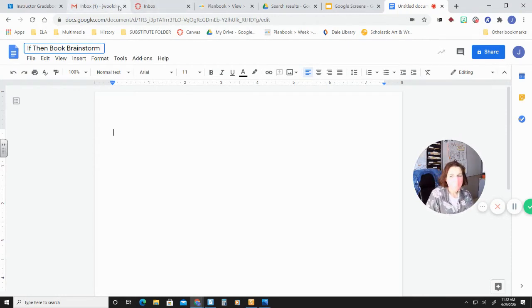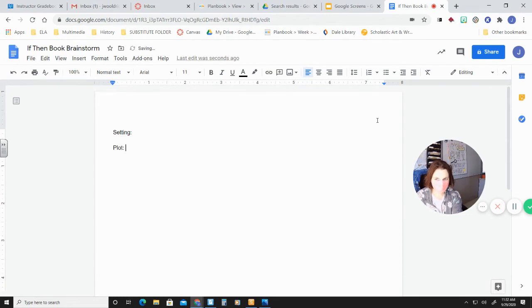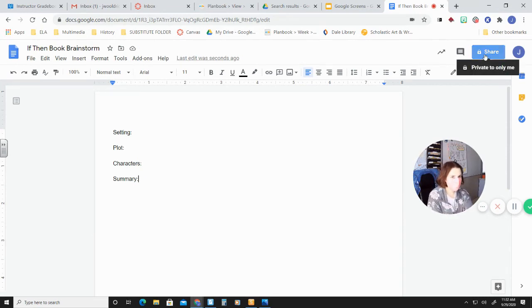Or we're going to go in through Applied Digital Skills and use that template. You can do that as well if you've already done that, okay? But you need to know what the setting is. You need to know what the plot is. And you need to know who your characters are. And you need to have a summary, right? So these are the things that my group needs to work on today. We need to make sure we're ready to write a story. So we're going to share it with our classmates. So we're going to click on share.